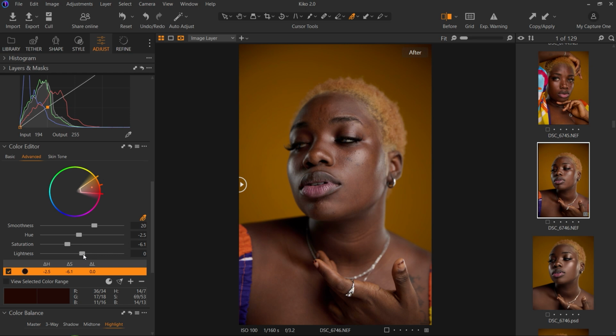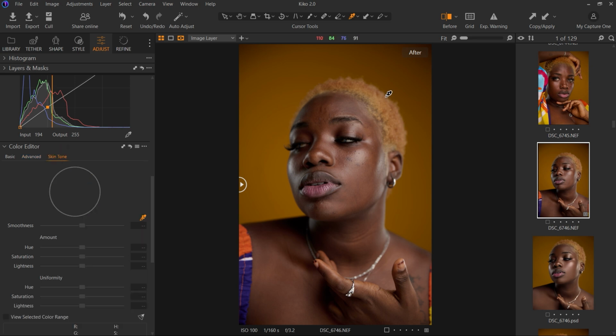then I go to the skin tone and then select here. Okay, it is okay. Then take my hue down, then my saturation, I'll take it down a bit, and lightness down. So this is the before and after. I don't do much here.